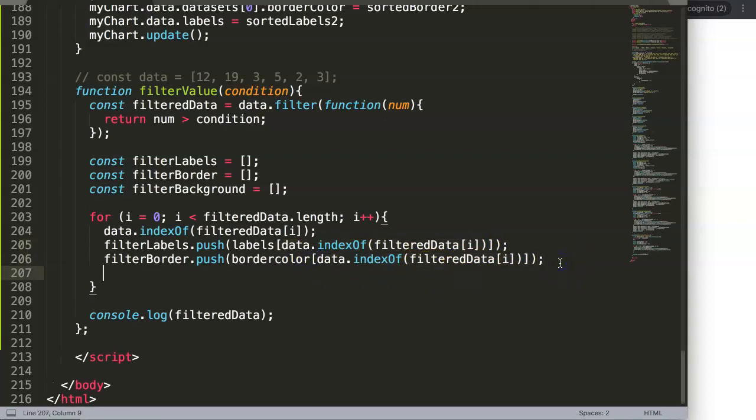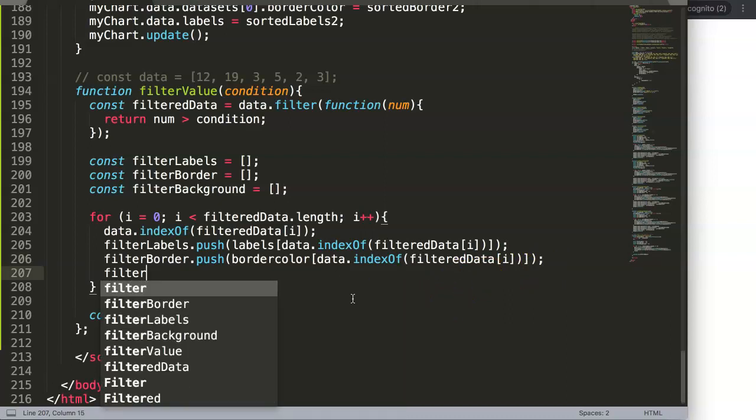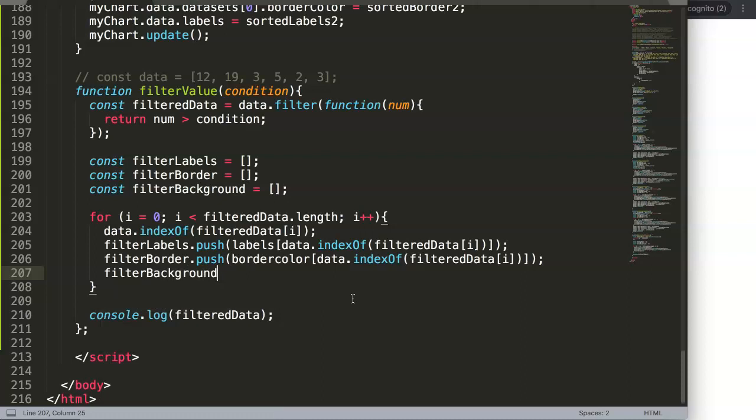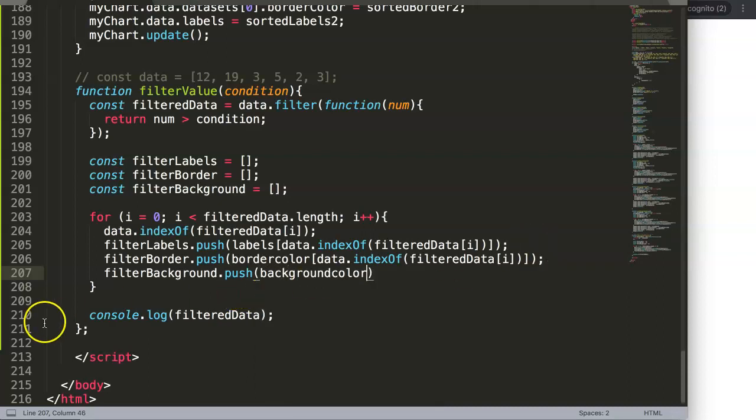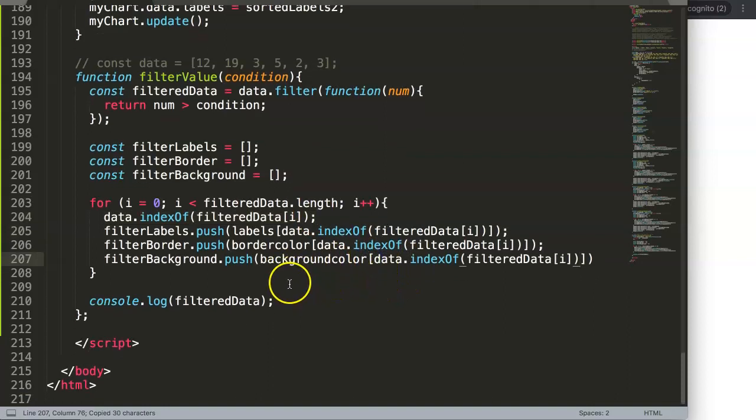Once we've got this, same story here with filtered or filter background dot push. Then here we will say backgroundColor, small letter c, because it's a constant. Copy just this part, put it in here, just remove that. All right, so we got that. So now we have this.